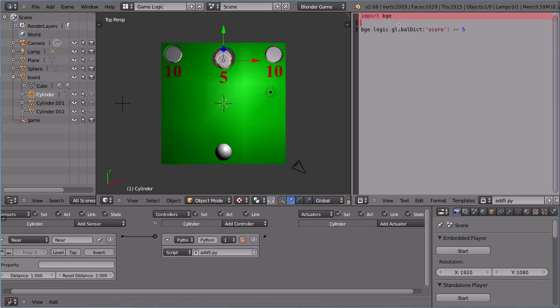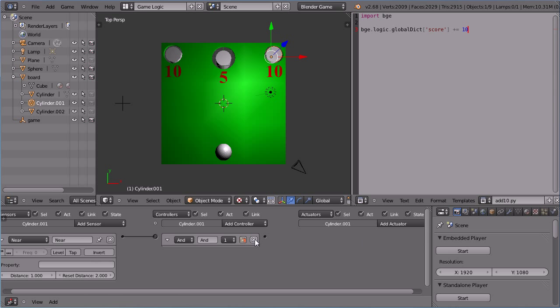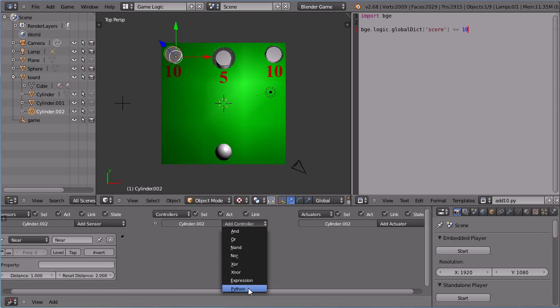Highlight the text. Right click, copy, click the Add Text Block button, call the new text block add10.py and enter, right click and paste, change the 5 to 10, select a 10 cylinder, delete the message actuator, the AND controller, add a Python controller and link it to the add10 script, connect that up. Select the other cylinder, delete the actuator, the controller, add a Python controller, link it to the add10 script and connect up.